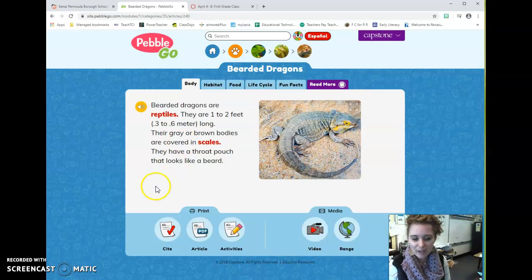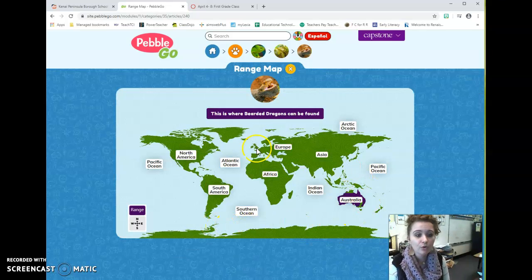Some other cool features of PebbleGo is it does have these items in the bottom. So we do have an article that you could read if you wanted to do some more research. There are also some continued activities. There's usually a video for each animal, and then they also have a map that's going to show you where that animal lives. So it looks like bearded dragons mainly live in Australia.